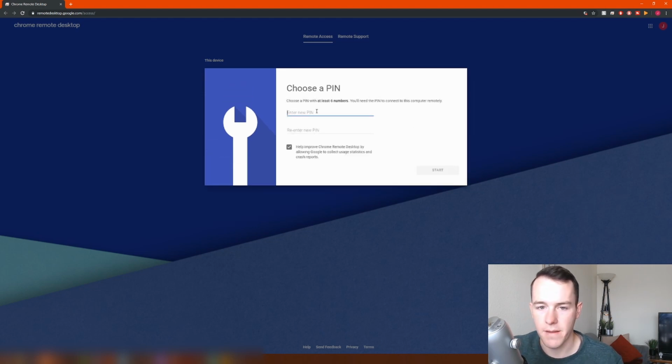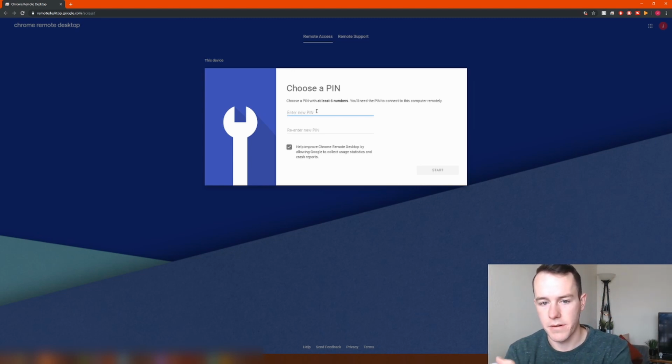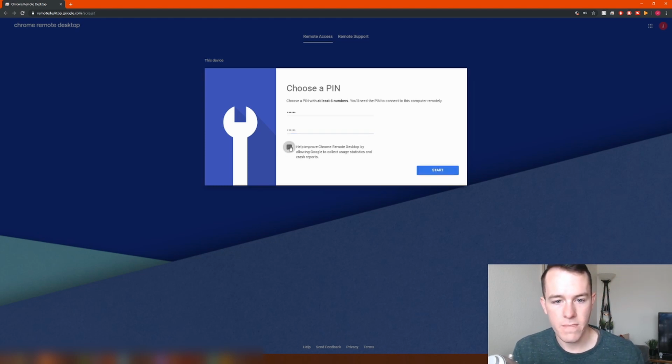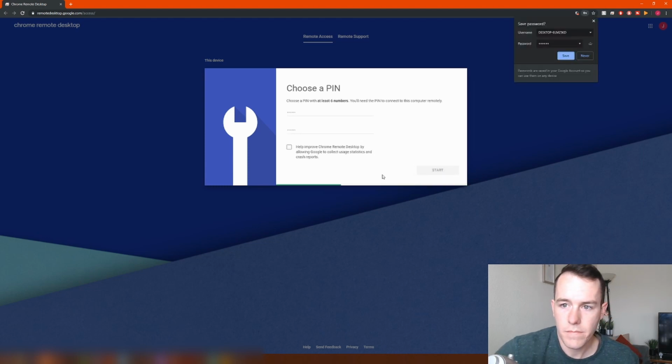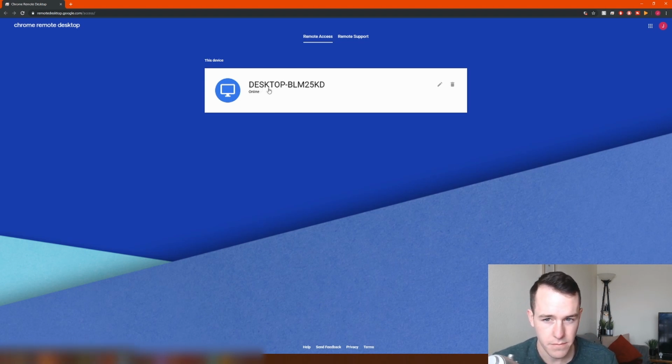Then you're going to create a PIN number that's at least 6 digits, and this is what you'll be entering on your phone in order to connect to your computer, so make sure that it's something that you'll remember. And then you're going to go ahead and click start. And then you're going to click yes on the prompt that comes up. So it's going to start remote desktop from your PC. And then we're going to go to the phone, and I'll show you guys from there.